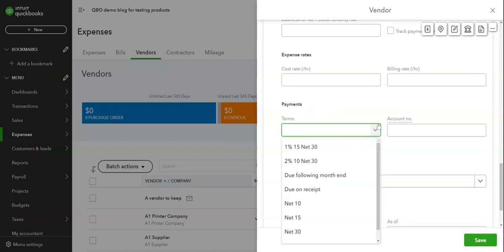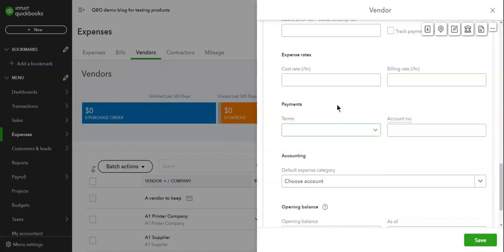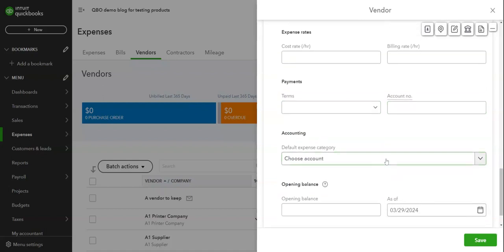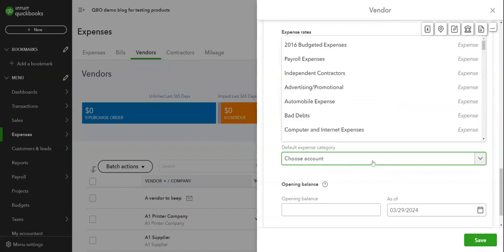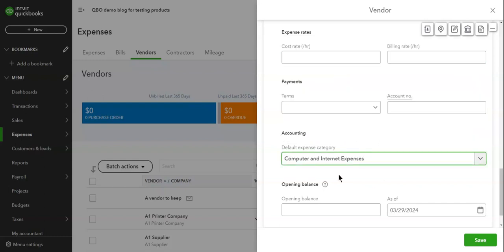The terms: you're going to pay right away, or you're going to set up net 30. You can change this later on, no big deal. And account number, that's where you can assign an account number. And then the default: you have a certain vendor, which account do you prefer? You can just leave this one blank, or if you buy certain computer expenses, you can just select that account.